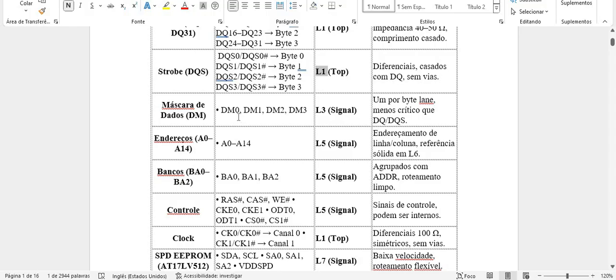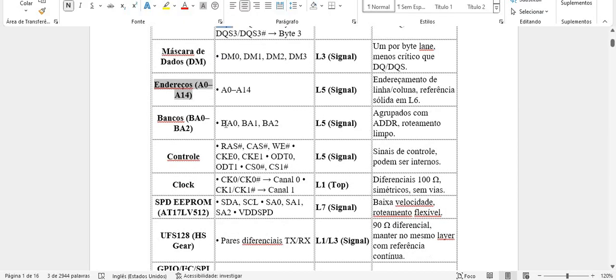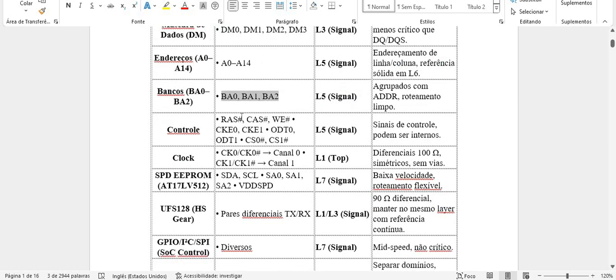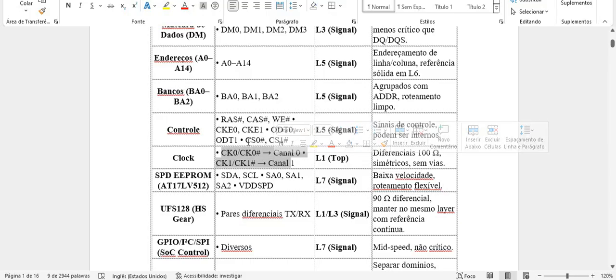On layer 3 we will route the data mask. On layer 5 we will route the addresses, and still on layer 5 we will route the bank signals. Still on layer 5 we will route the controller signals. Under layer 1 we route the clock signals.